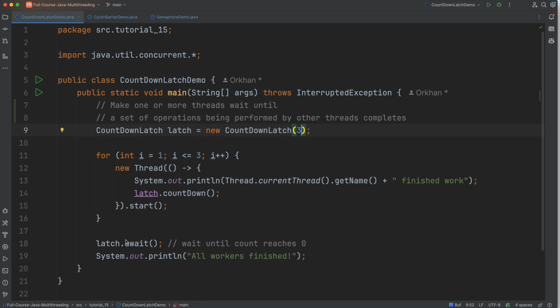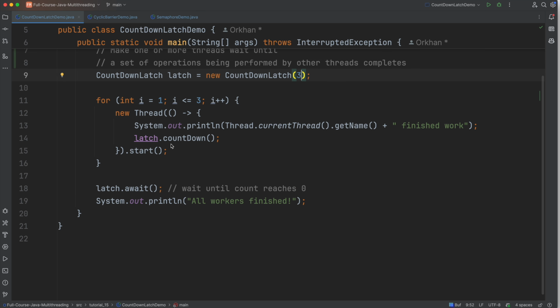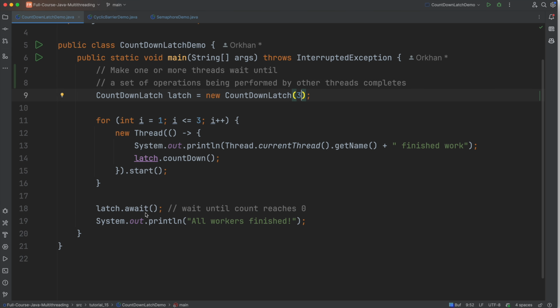So we say that after the 3 threads are created, then wait. We are telling the main thread to wait until these 3 threads are completed. That's the purpose of this CountDownLatch. If we run this code, we can see that the first 3 threads are performed, and the main thread will do that anyway.